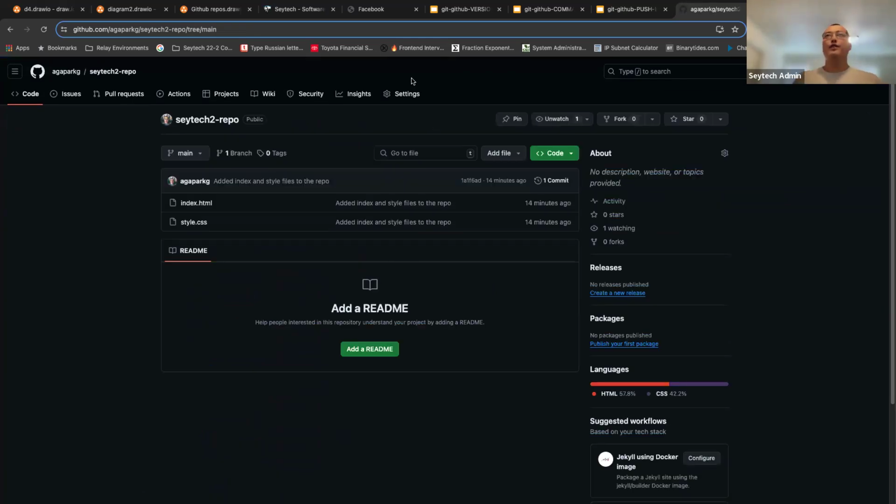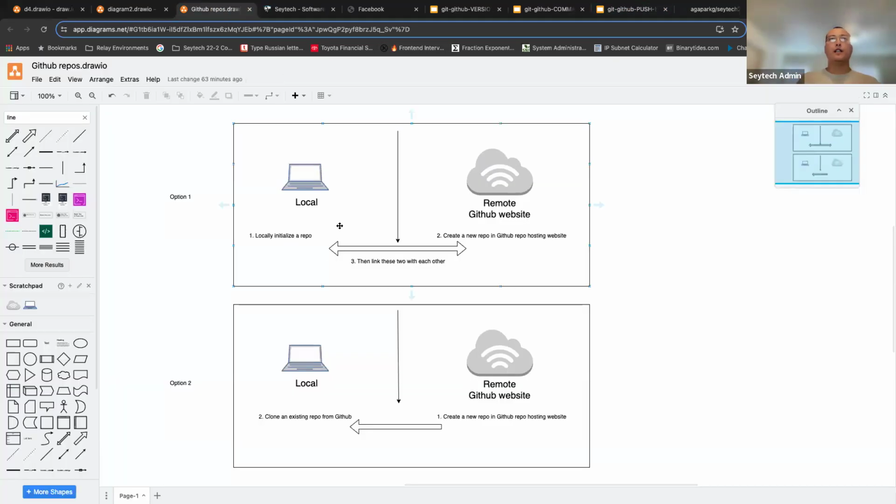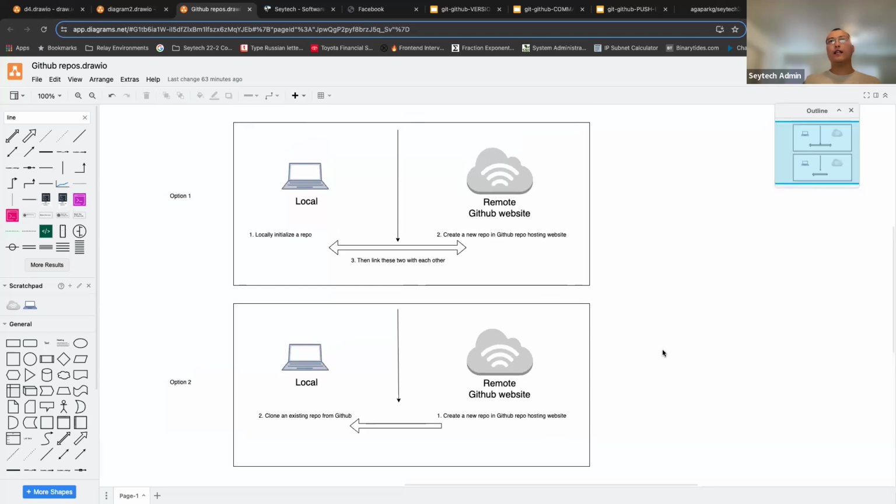That is our first option. The first option is to create locally, create remotely, and just link them with each other. Let's take a look at the second option. The second option is actually much easier.